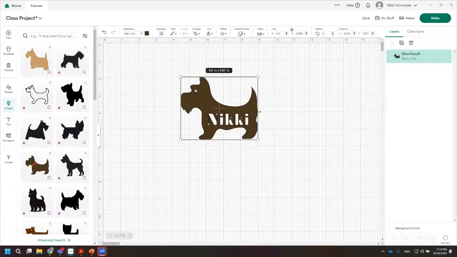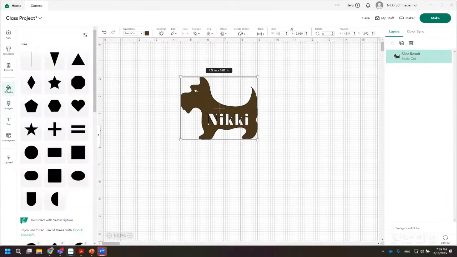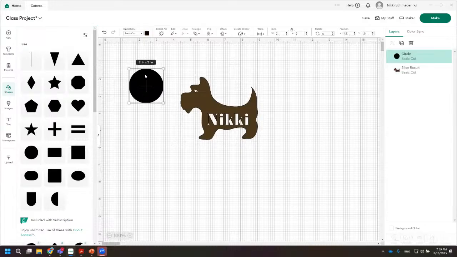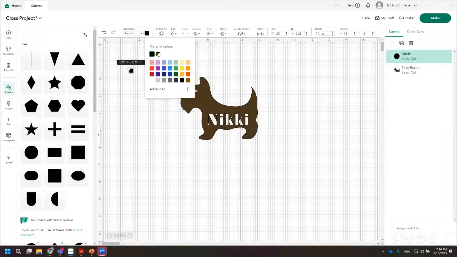Okay, now we're going to go ahead and add, because I mentioned I wanted this to be a luggage tag, so I need somewhere where I can actually tie it on to my luggage. So I'm going to go ahead and find a little circle underneath our shape option. So circle is right down here. I'm going to go ahead and click on that. That is a very large circle. We need to resize that. So I'm going to use the sizing option up here in the bar and resize it to 0.25 by 0.25. And then I'm also going to change it to white real quickly. And then move it on over to the tail.